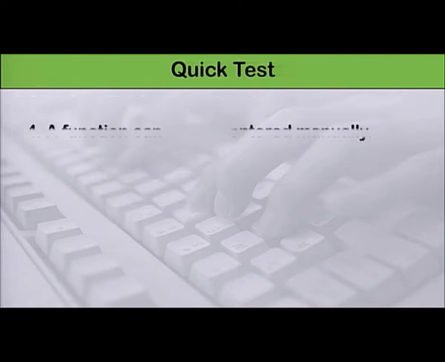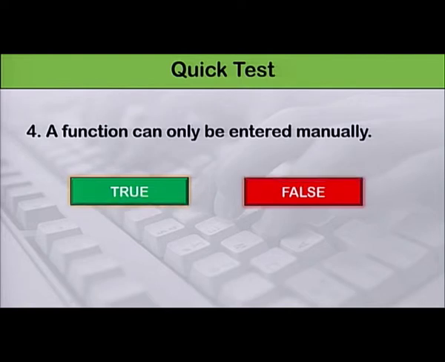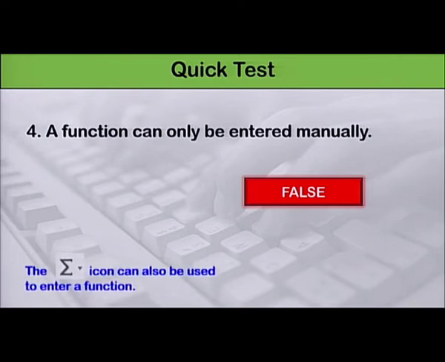Question number 4. A function can only be entered manually. Is it true or false? The answer is false, as the Autosum icon can also be used to enter a function.